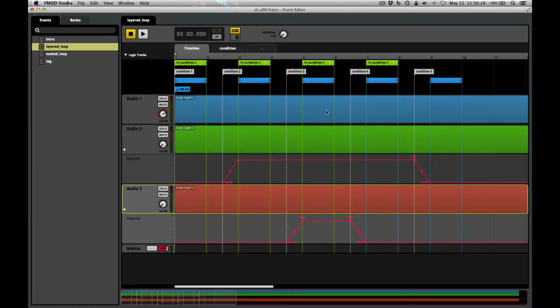Moving on to the next 2 conditions, the process is reversed. Condition 4 keeps audio 1, of course. Audio 2 is still audible, but loop layer 3 has faded out and is no longer audible here in the 4th condition. Then finally in the 5th condition, loop layer 3 is gone, loop layer 2 is gone, and we're left here just with audio 1.